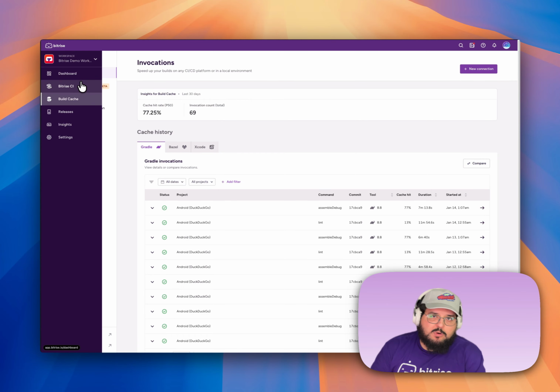So as part of our platform, we also have the CI product. Although Build Cache can work with external CI solutions, the setup looks a little bit different. However, I'm going to guide you through the one that, once again, has a little bit more platform parity, which is inside of the Bitrise CI.